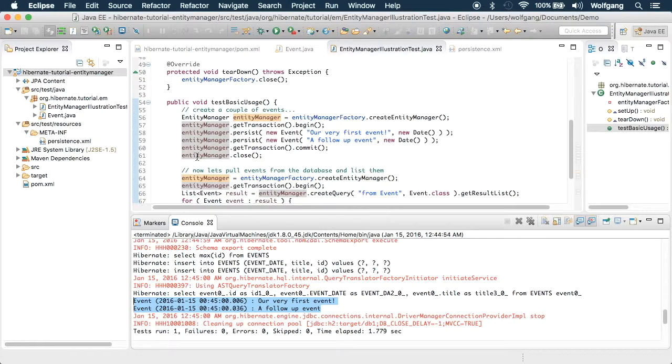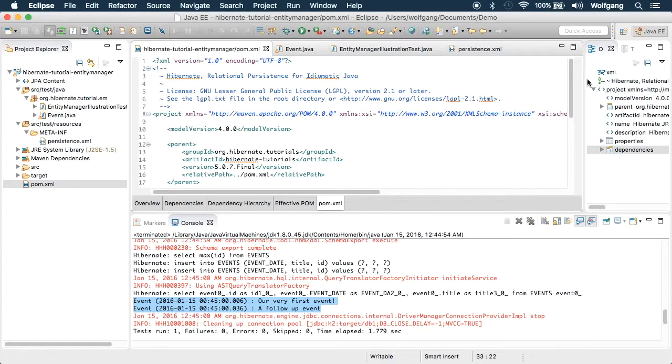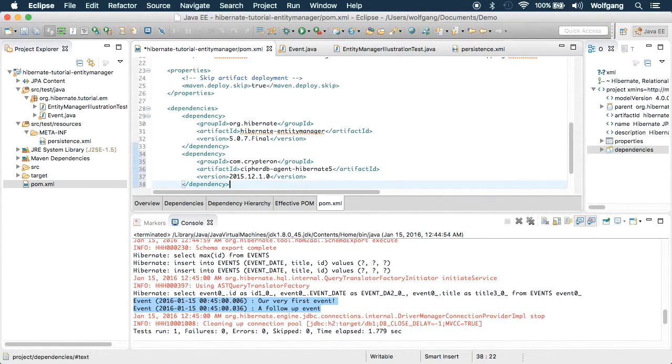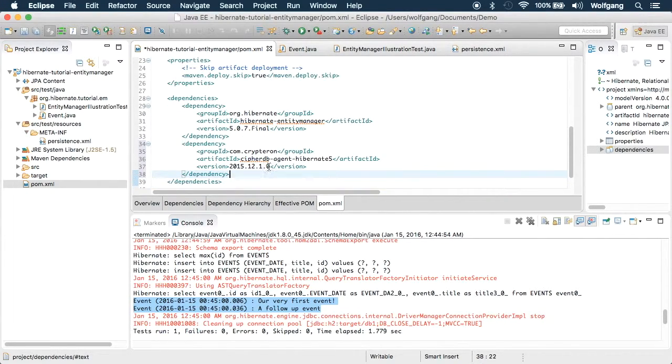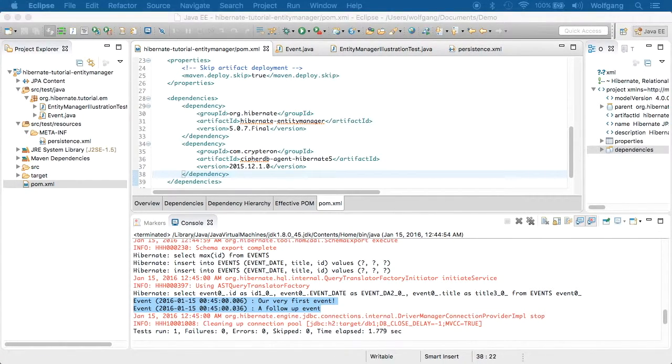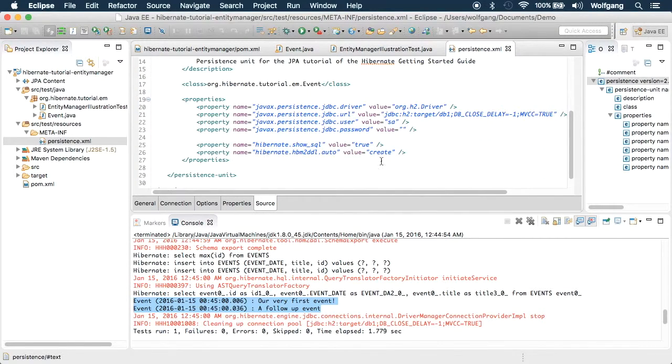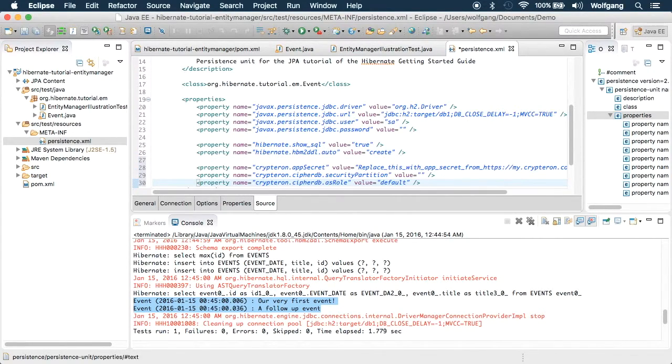The first step in adding CipherDB is we're going to open the pom.xml for the project, and below the existing dependency we have, we're going to add our CipherDB dependency. The next step is we're going to provide our configuration for CipherDB. For this, we're going to open the same configuration file we use for the rest of our database configuration, the persistence.xml, and we'll simply add a few properties at the end.